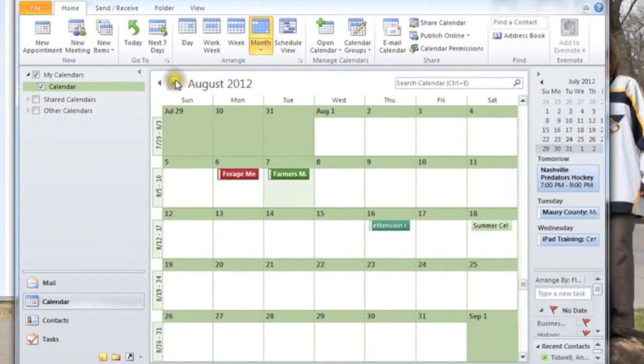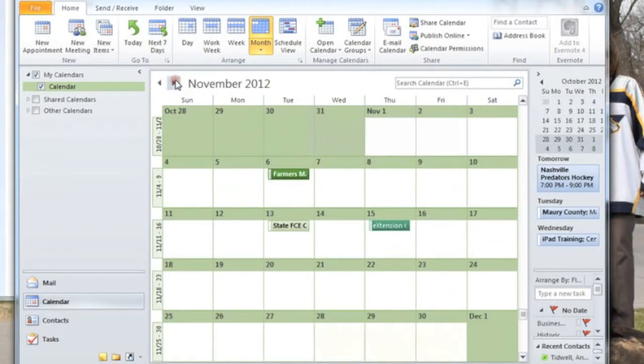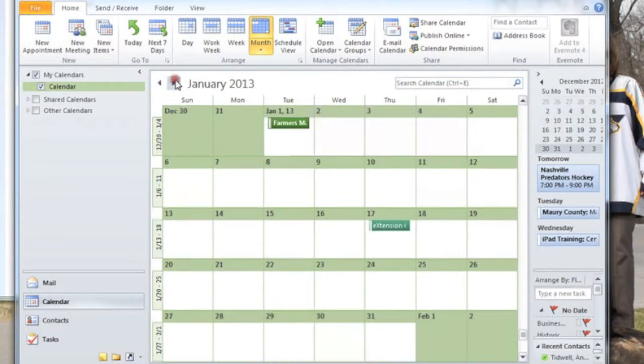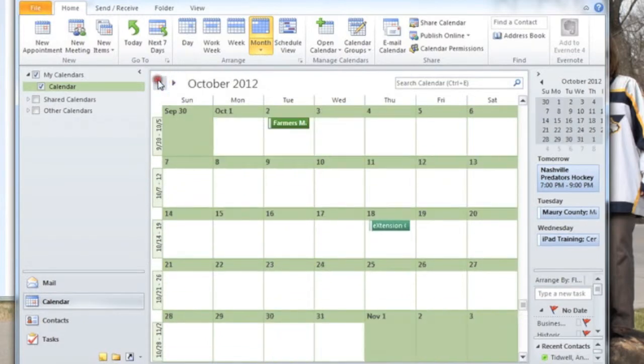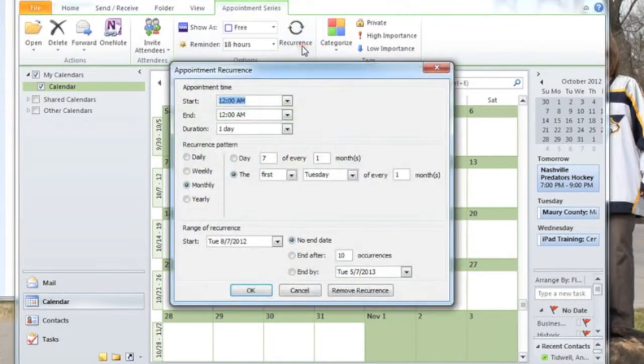So then if I go through and look, on the first Tuesday of every month, no matter what date that falls on, it's going to put that farmers market meeting there. There are a couple of other options that you can play with on setting these appointment reminders and how often they show up. So I encourage you to get in there and play with it. It's a really good tool, and it will save you a lot of time.